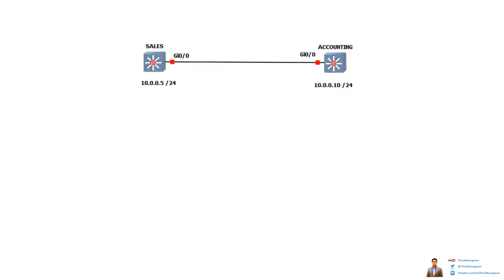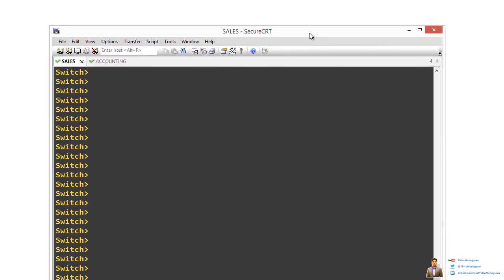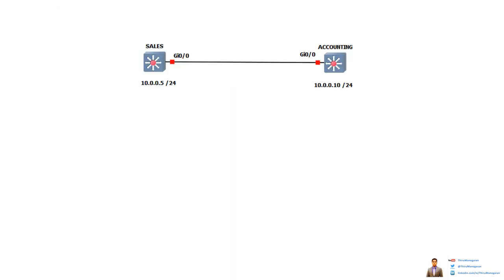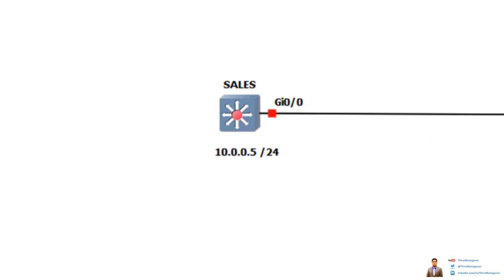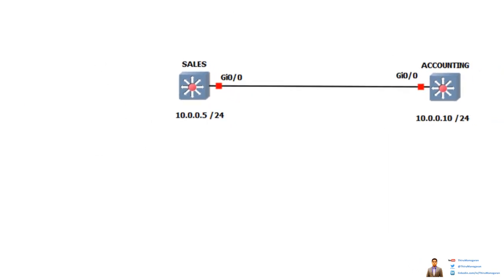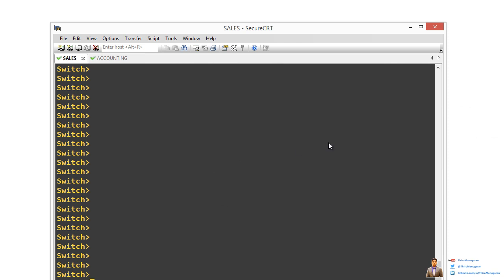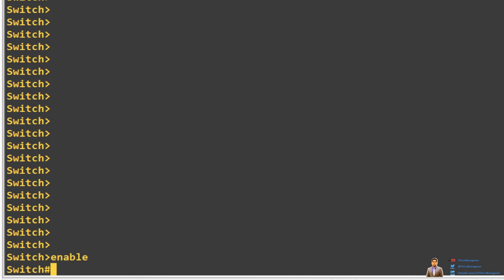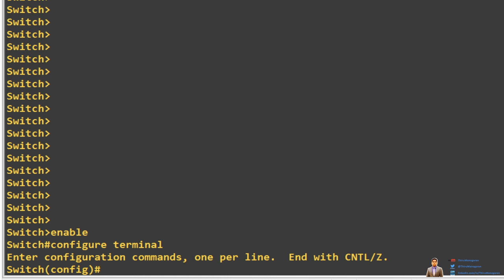So the switches are up, so I'm going to bring the command line here. First we're going to work on the sales switch here with 10.0.0.5 with a 24-bit mask. Enable. Configure terminal. And then we're going to assign that IP address to the VLAN.